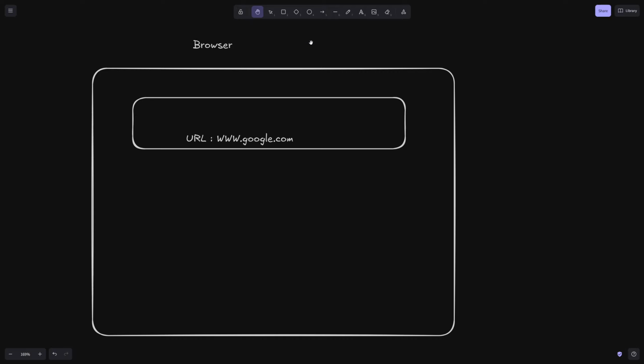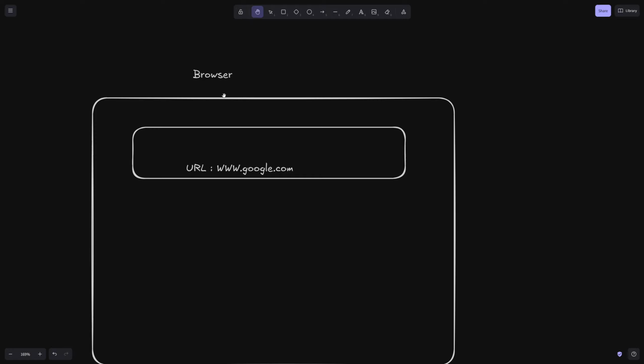Trust me. So let's take a simple example: what happens when you type www.google.com? As simple as that. What eventually happens? Whenever you type www.google.com, you type it in your browser as a given URL link, right?